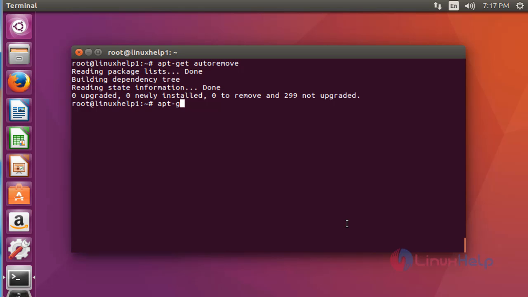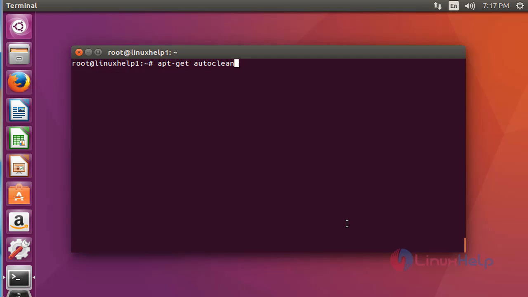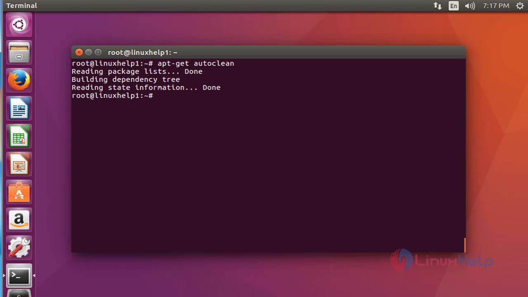Type apt-get autoclean. Press enter. Now the process is executed.